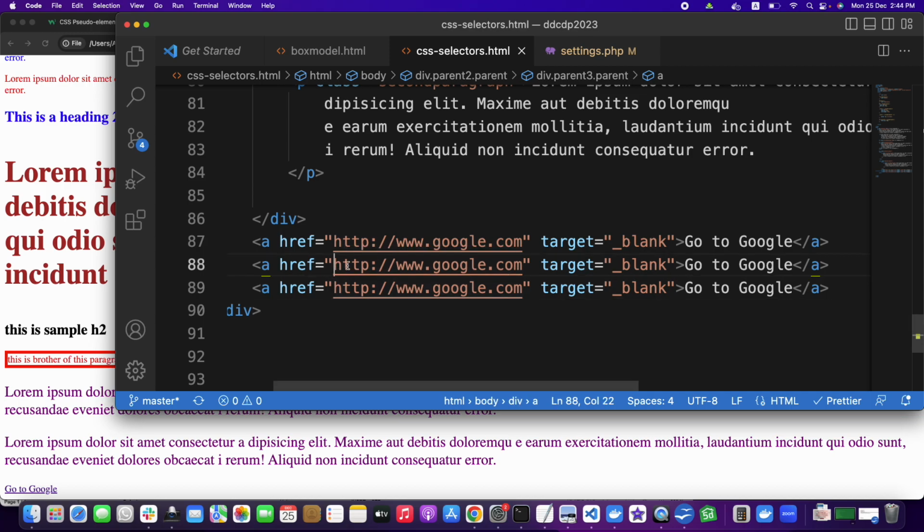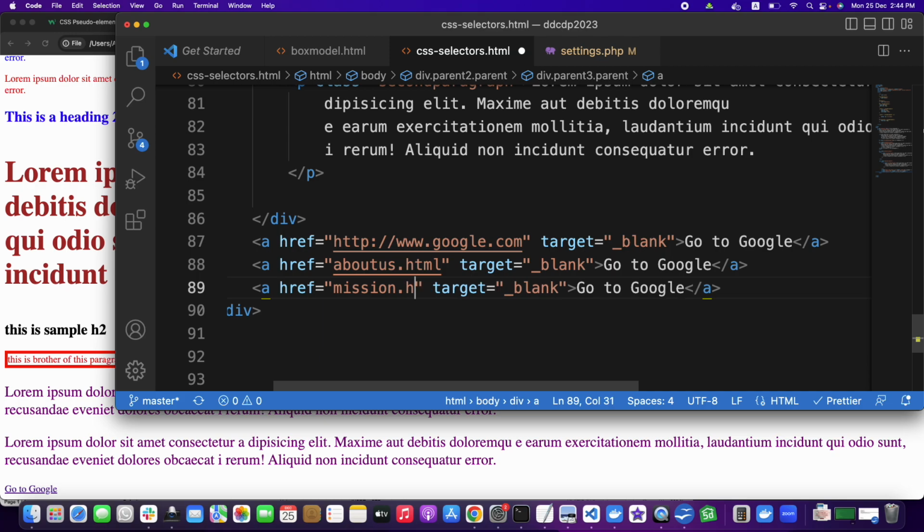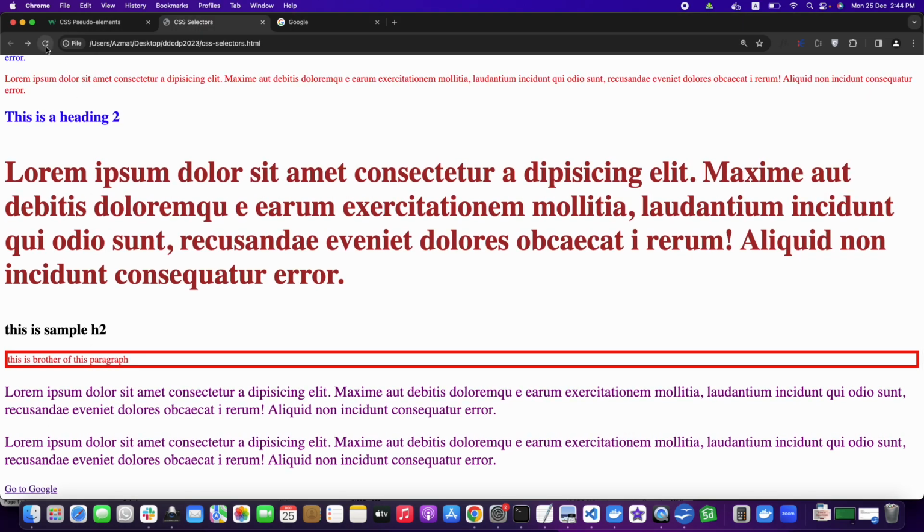Now, for example, I have 2 or 3 similar links. And some of them are relative. For example, about us.html and mission.html. How will these 3 links display on the browser if I just refresh it? Anybody? Yes, sir. How will they display? Inline, because these are inline elements, right?